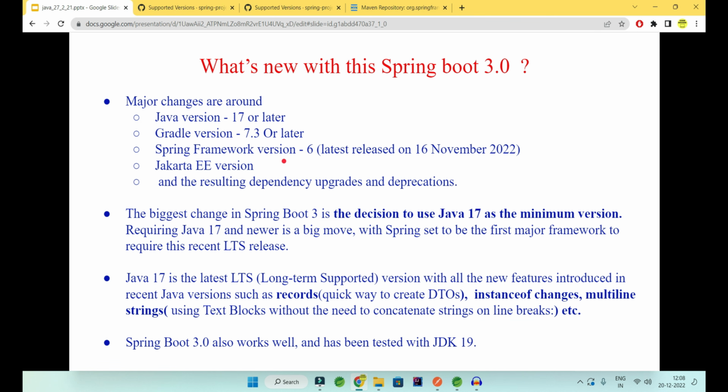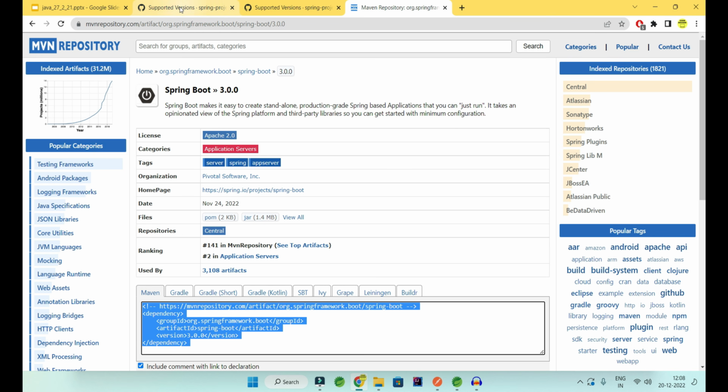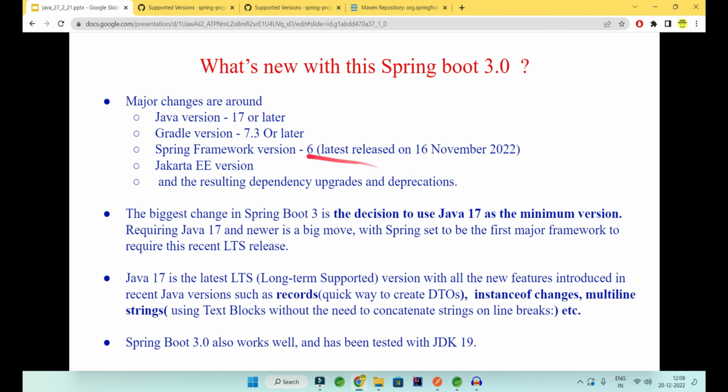Similarly, when you insert the dependency of Spring Boot 3.0.0, it internally starts using Spring Framework version 6, which was released on 16th November 2022. Another very breaking change is that Jakarta EE is used rather than Java EE, and all the rest of the upgrades and deprecations are done as required with these changes. So let's get to each and every one individually.